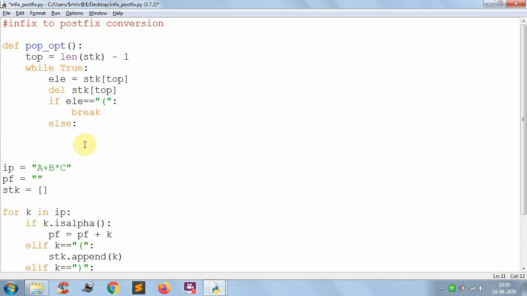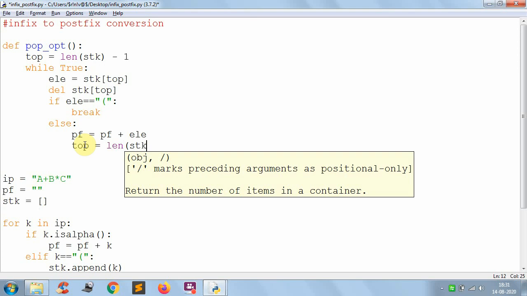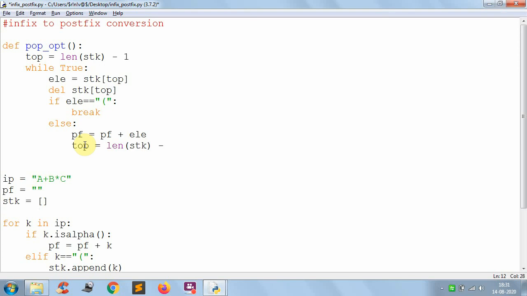Otherwise, what you have to do? Pop one element and add that element to the postfix expression. So pf equal to pf plus element. Then after popping one element, the top will automatically change. That's why calculate the new top: top equal to len of stk minus 1. So this is the way you have to pop elements between opening and closing brackets.